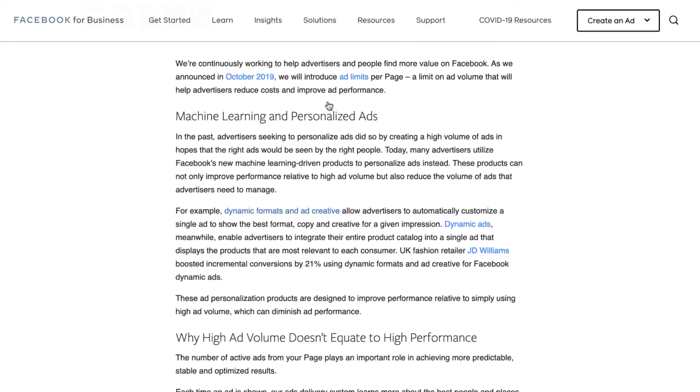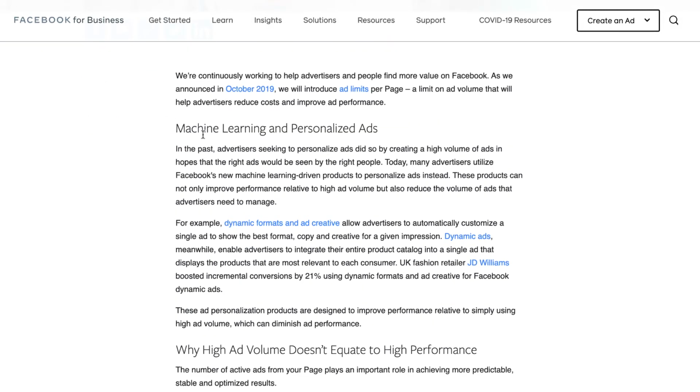So let's go back to the top here. If you read it, it's actually very, very interesting in terms of what they're saying and the reasons why they're making this change. So it starts off by talking about machine learning and personalized ads, and basically it's just showing how Facebook's algorithm is just getting better and better at finding out who is going to be the best fit for the ads that you show people.